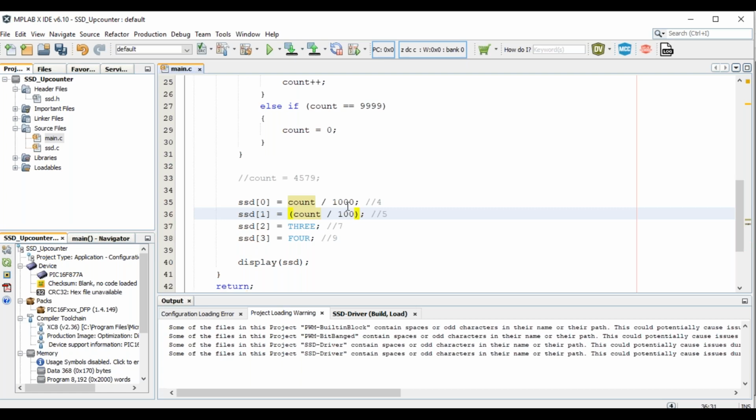Come on. If I do count divided by 100, I will get 45. How to get 5 out of 45? Yes, I have to mod by 10. Okay. Next, how to get 7 out of 4579? It has to be count divided by 10, also mod by 10.